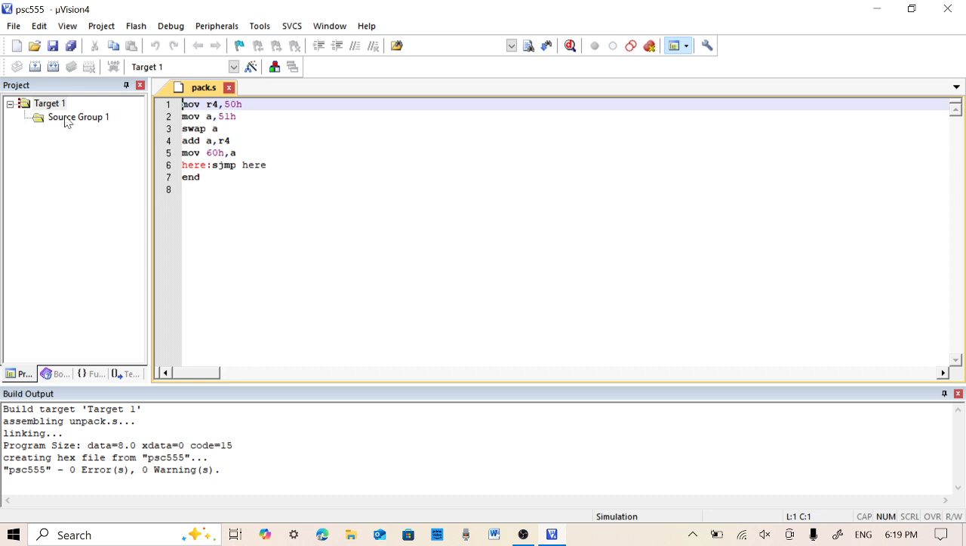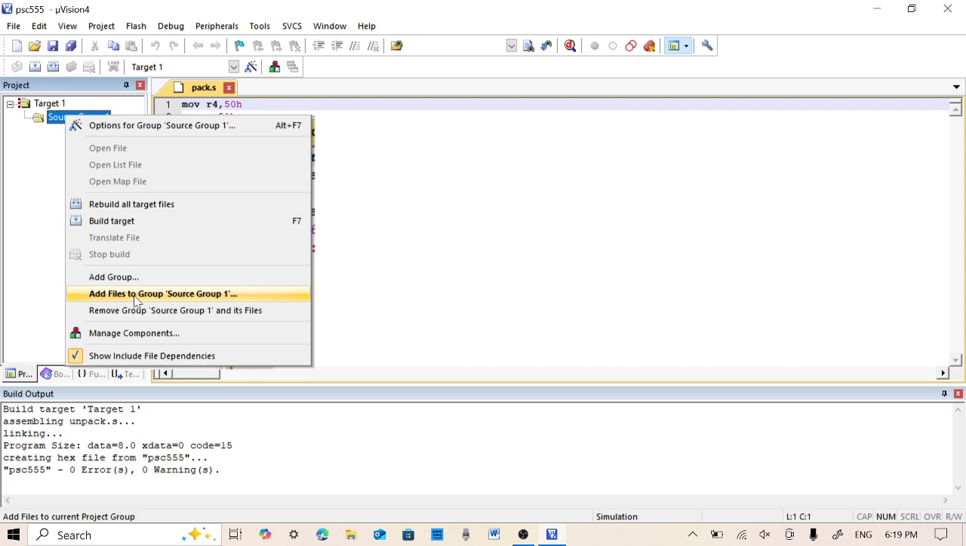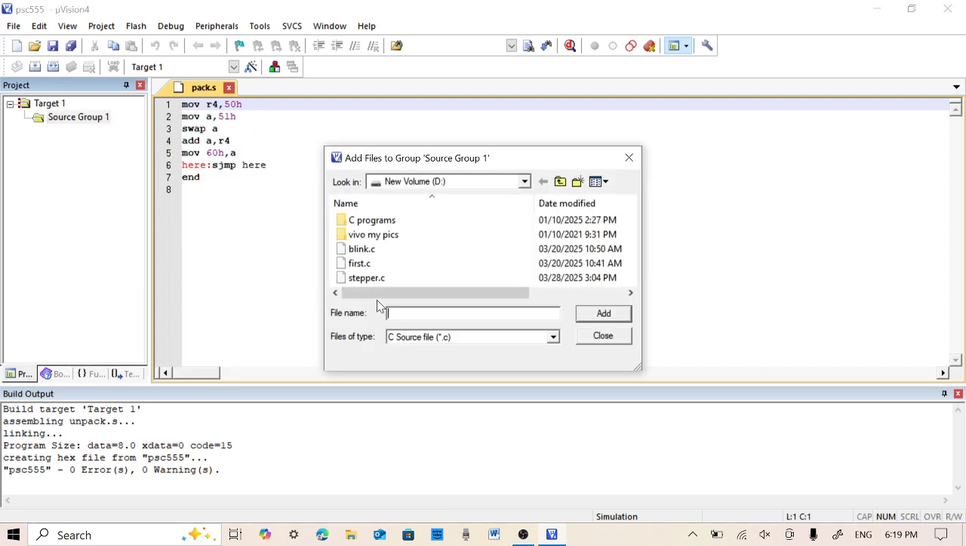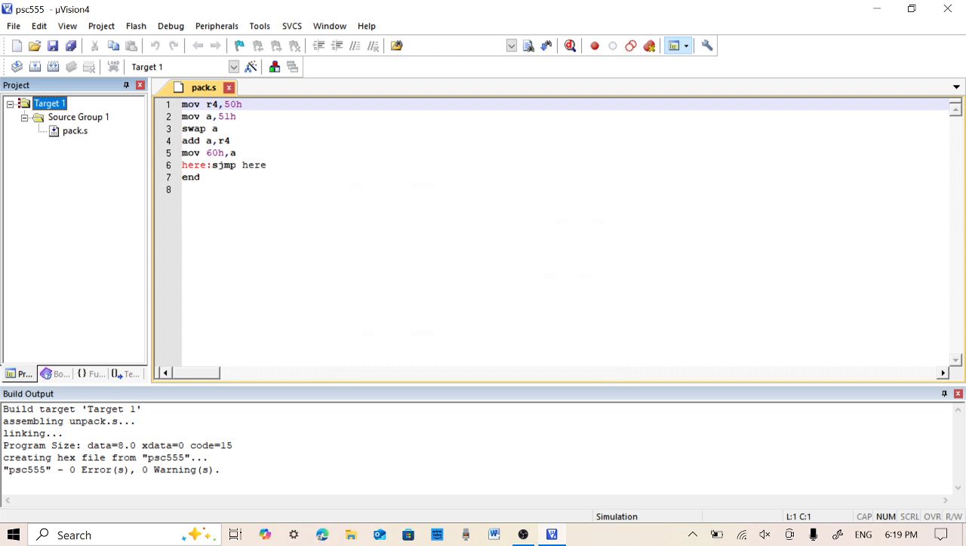So let me add this to the source group. I have called it pack. pack.s is going to be added to the source group. Add and close. Now I build. As there are no errors, I can directly execute the program.